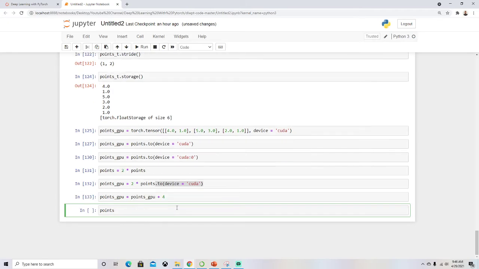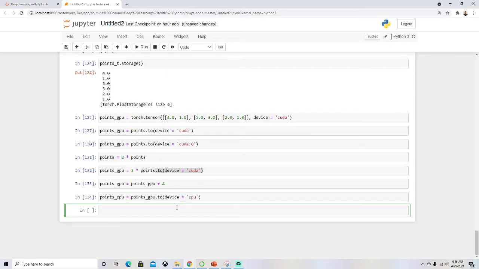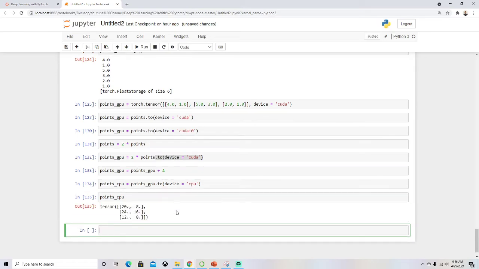Points underscore CPU. Say we want to send it back to the CPU. That's another thing we might want to do for some reason. Just simple enough. CPU. Now that storage tensor is back on the CPU, we can pull it up. There it is on the CPU.